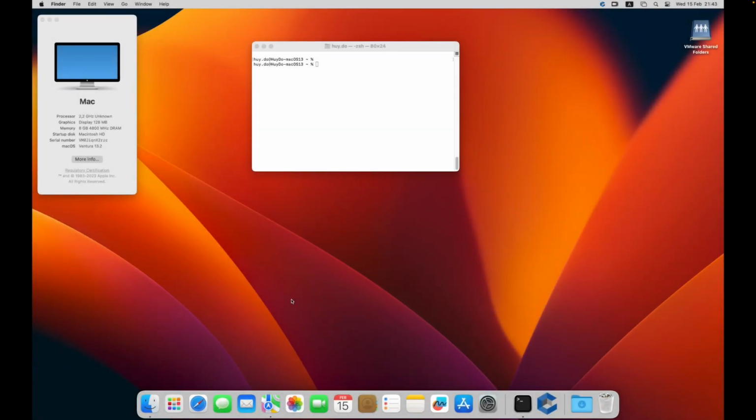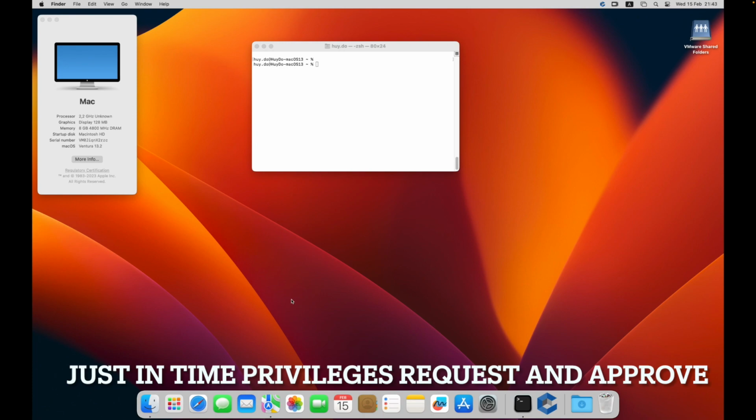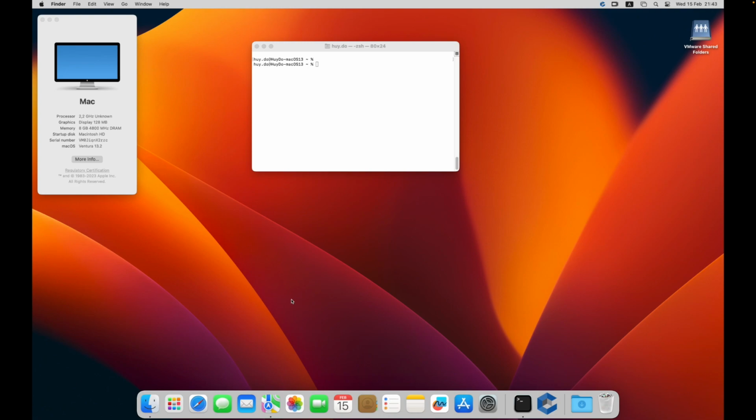So I will show you how to use EPM to provide just-in-time privilege request and approval for the Mac environment. I'm demoing on macOS Ventura version 12.2, as you can see on the screen. Right now I have logged in to this machine as a standard user. Let me show you who am I. I'm logged in as Hido, a standard user, and with the ID information, you can see I am added to some standard groups for standard users.